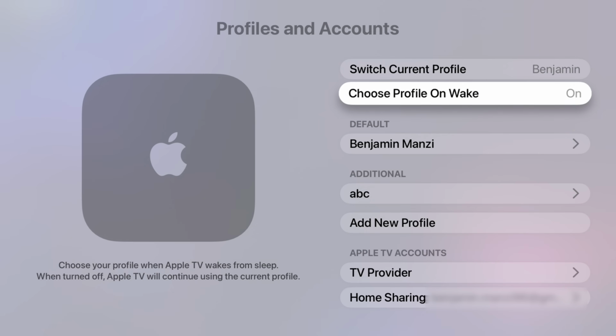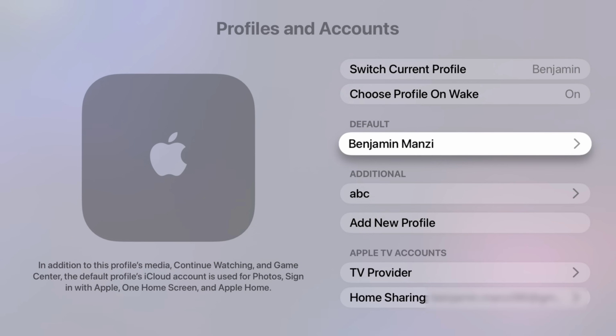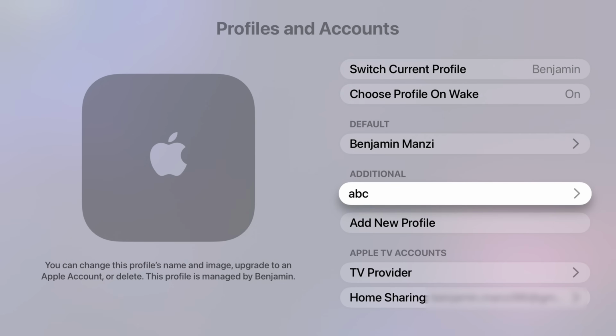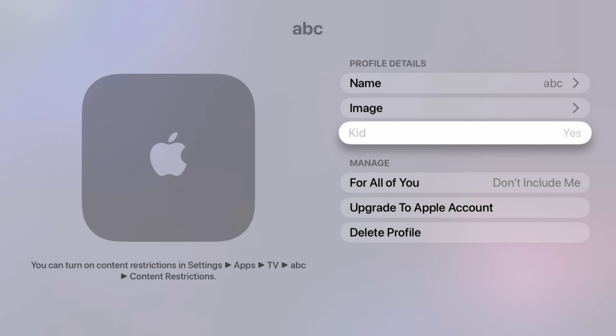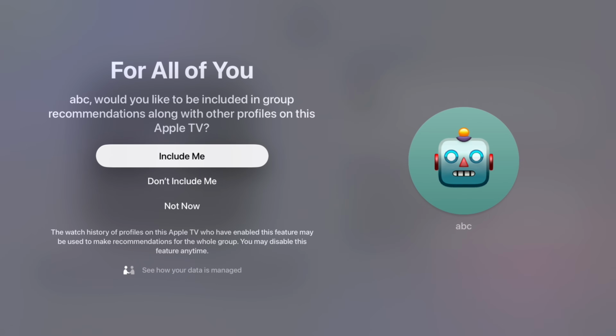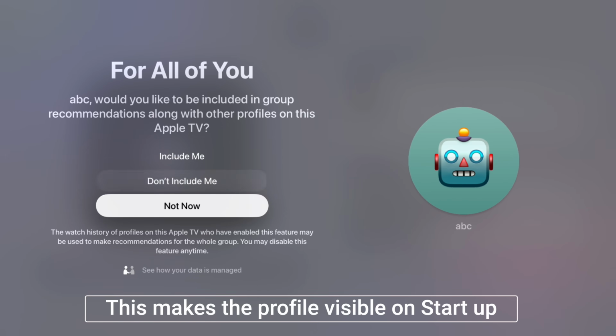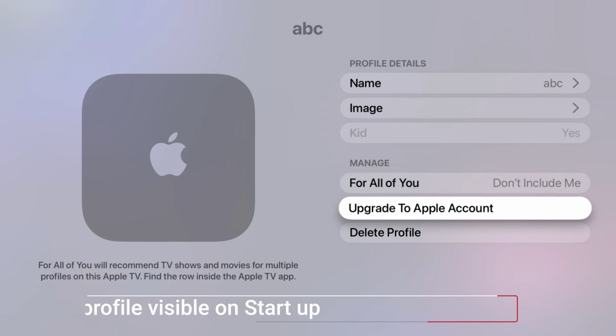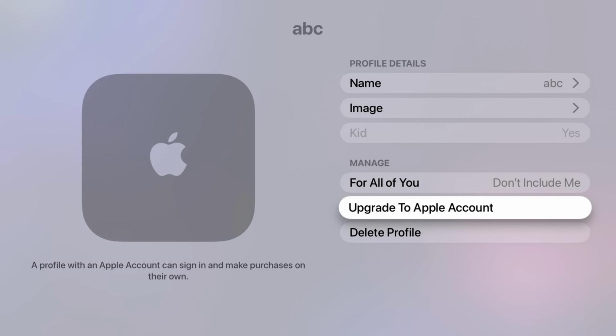So now you can see here we have the default profile, which is mine, and then we have additional profiles, which is this one that we created. If we select that profile, you can see the profile information and that it's for a kid. And under the manage tab, there is for all of you. If you select this, it tells you that this account would like to be included in group recommendations along with other profiles on this Apple TV, you can choose include me or don't include or not now. So I'll select not now, and you can upgrade to Apple account.